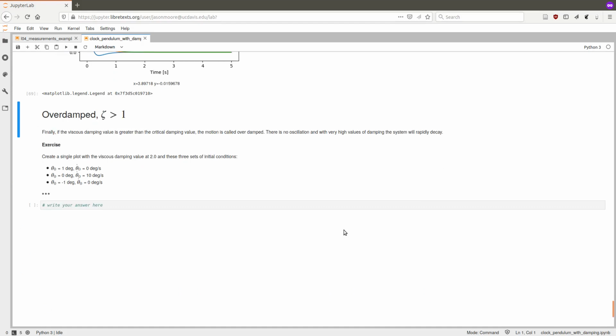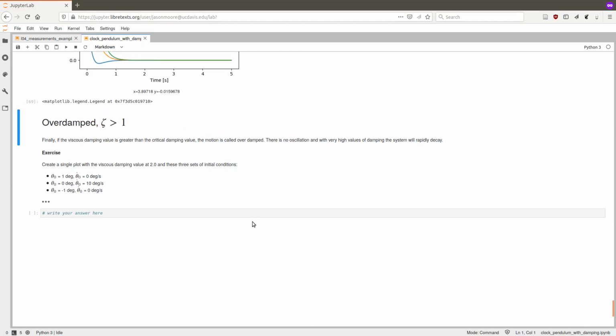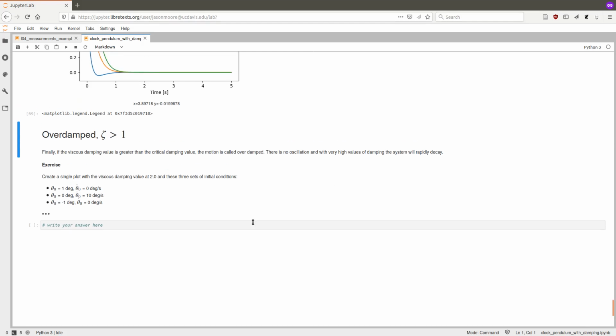Last one is the overdamped, and we similarly are going to look at this. This is the zeta greater than 1, and I suggest you create a single plot with a viscous damping value of 2. Right? So we know that this is going to create a zeta greater than 1, and then these 3 sets of initial conditions. So here's an exercise. You set the different pairs of initial conditions and see if you can come up with a plot to look at how overdamped with the same damping value will then give you different results. So pause here and attempt to write that function.